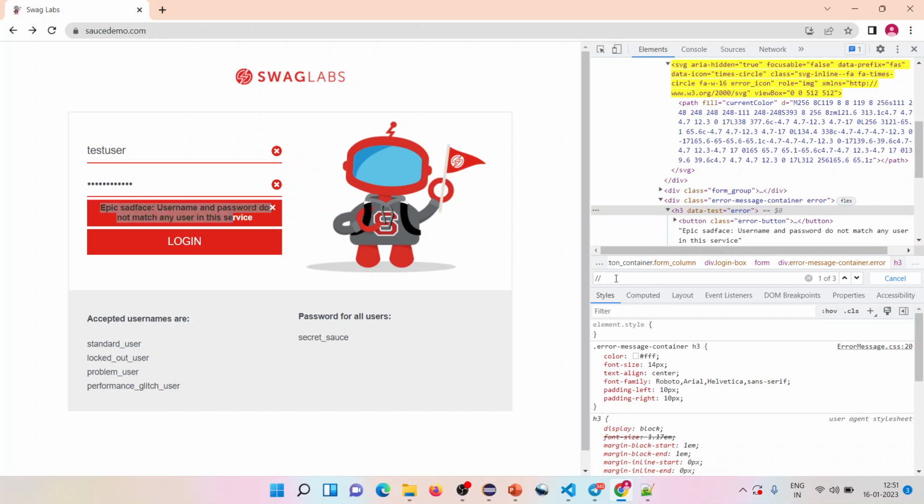In h3 also we are having only one element, but still we will go with some attribute, that is at data-test equal to error. Okay, now we made sure this one is the correct one, the only element in this particular HTML.